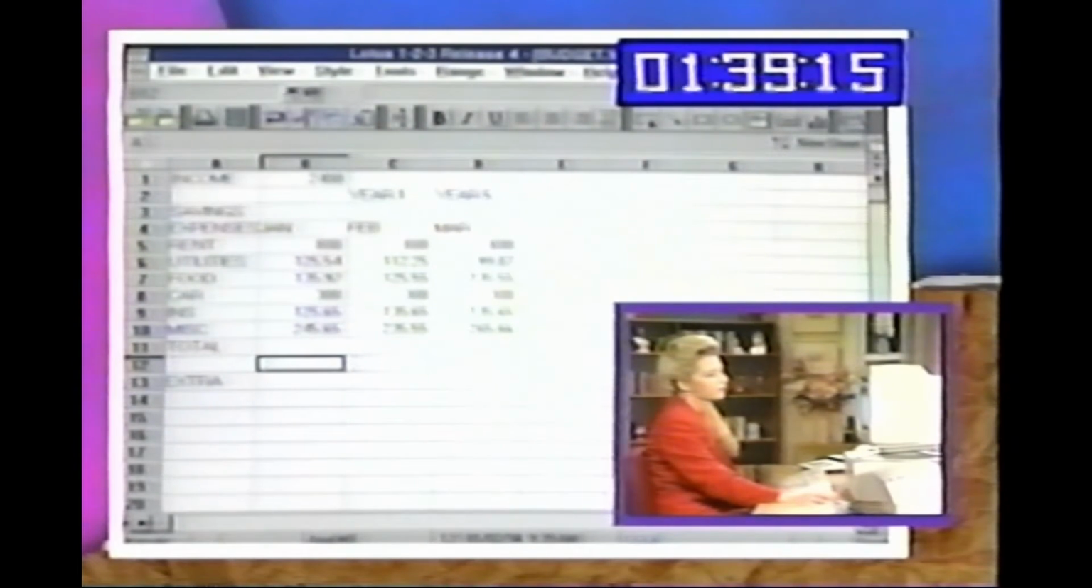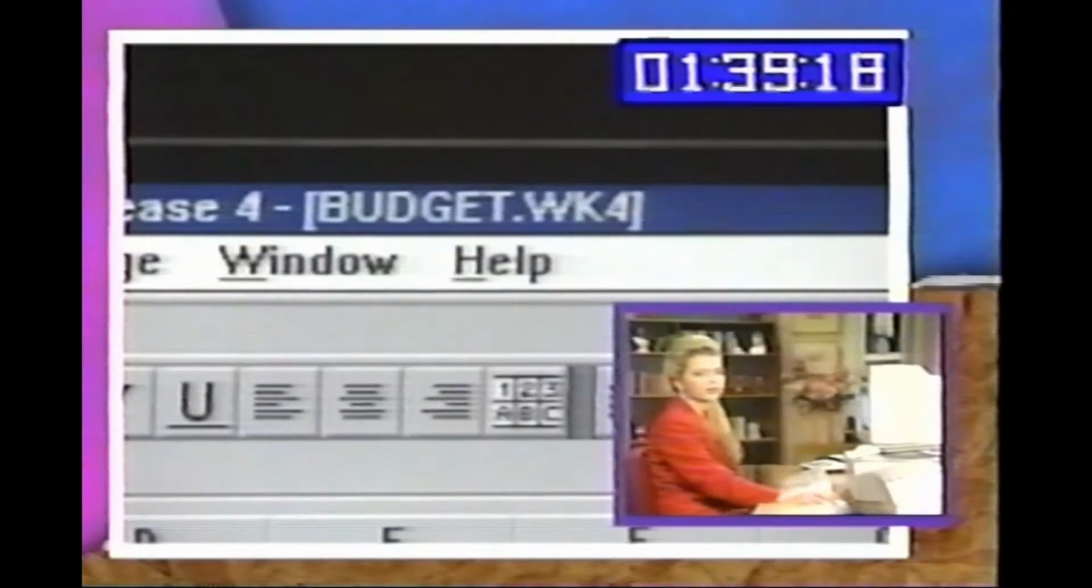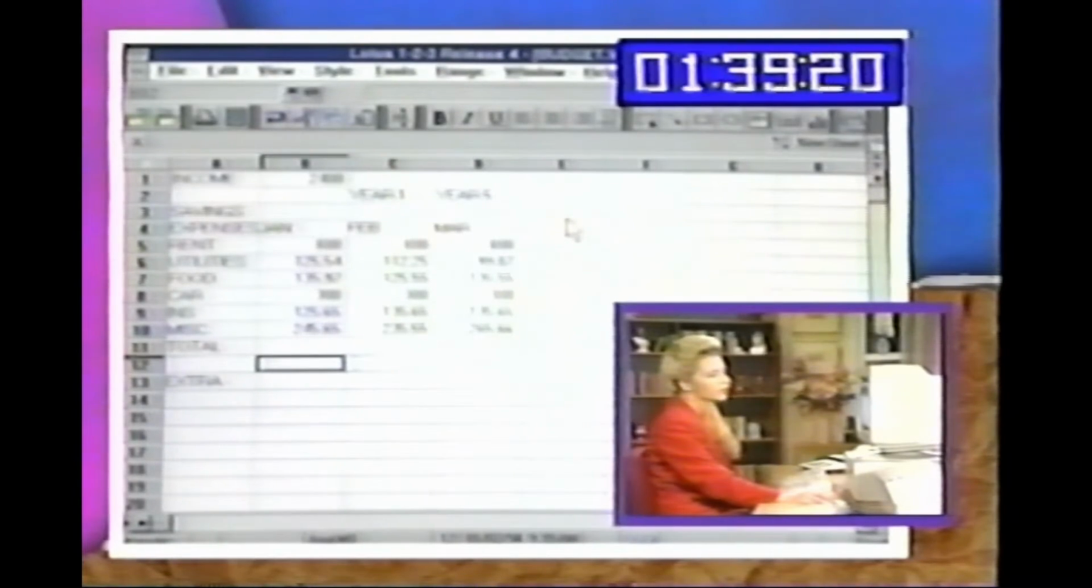The WK4 extension is an extension that Lotus gives you automatically, which is a good idea to keep, so this way you always know that it's a worksheet. What really makes using a spreadsheet program great is once all the numbers are in, you can really make that spreadsheet look nice. This is called formatting, and let me show you what I mean.